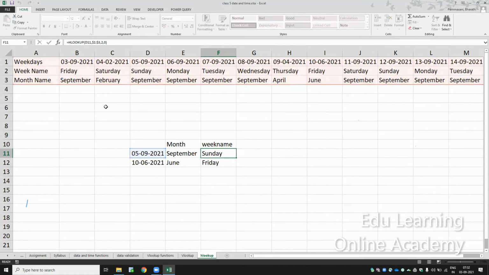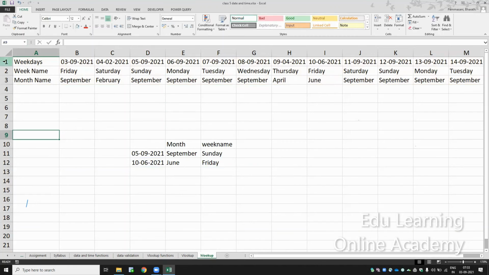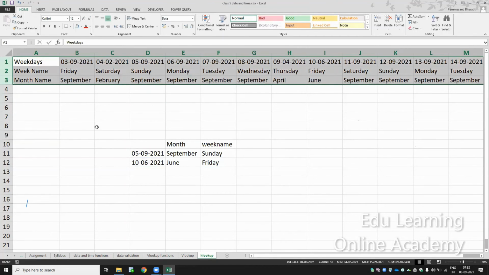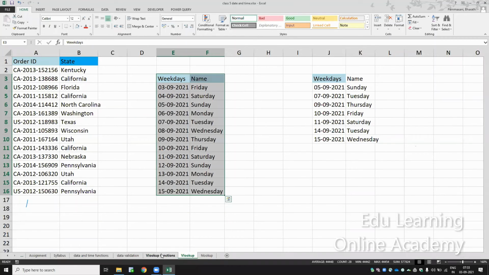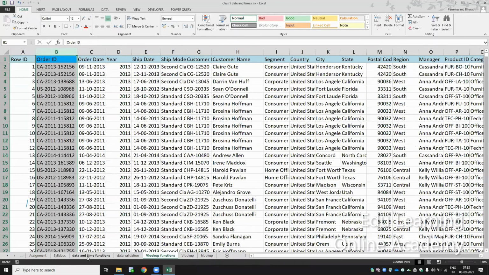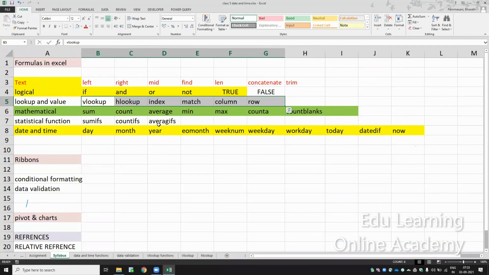So team, you got it right. With VLOOKUP we were searching vertically, but with HLOOKUP we are searching horizontally. This is HLOOKUP. Okay. Next, we have HLOOKUP, VLOOKUP, index and match. Index and match, I'll tell you at the end of this one.